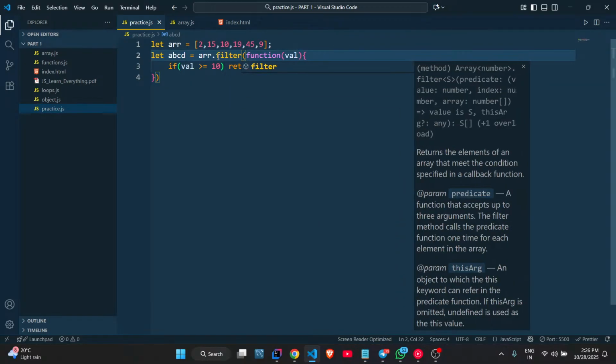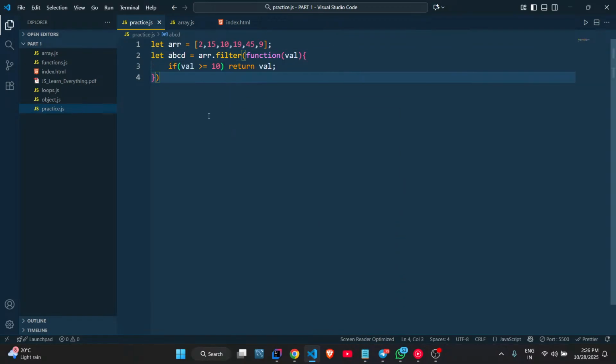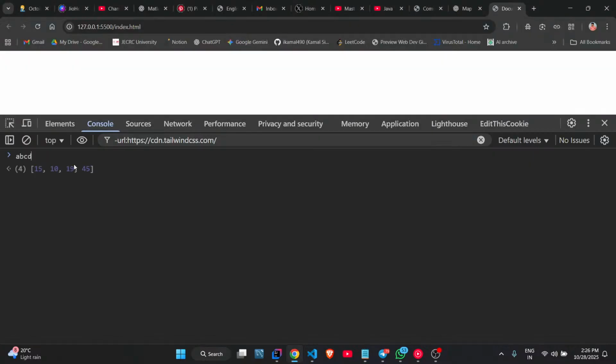Filter doesn't give the undefined values. It will give the values only: 15, 10, 19, 25, these are the values which are greater than 10. Map gives the undefined values. That is the difference between map and filter. Okay. It returns true or false, it does not return undefined like map. And that is filter.